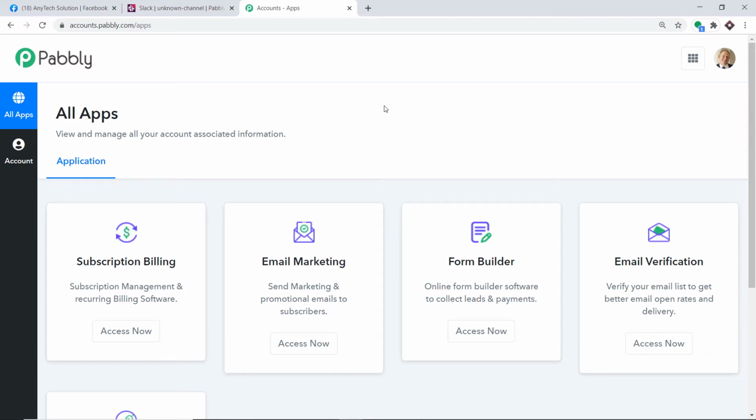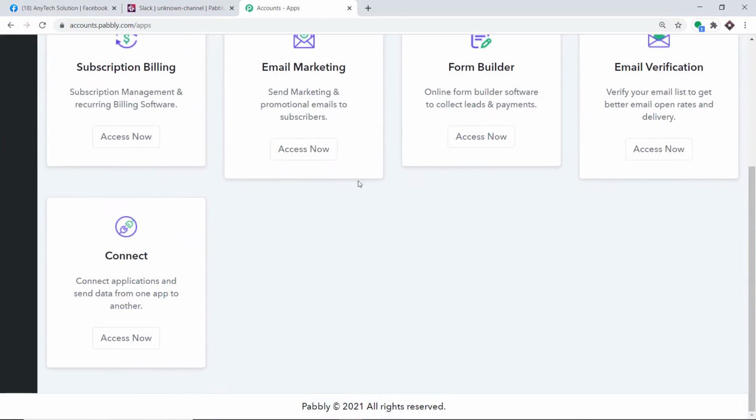Here I would like to mention one more thing, that Pabbly Connect offers a plan where this integration can be tried out absolutely free. You just have to clone the template of its workflow, which is available in the description box. Once you clone the template, you will get immediate access to this amazing workflow in your account. Okay, so scroll down and here you will find Connect. Just click on access now.